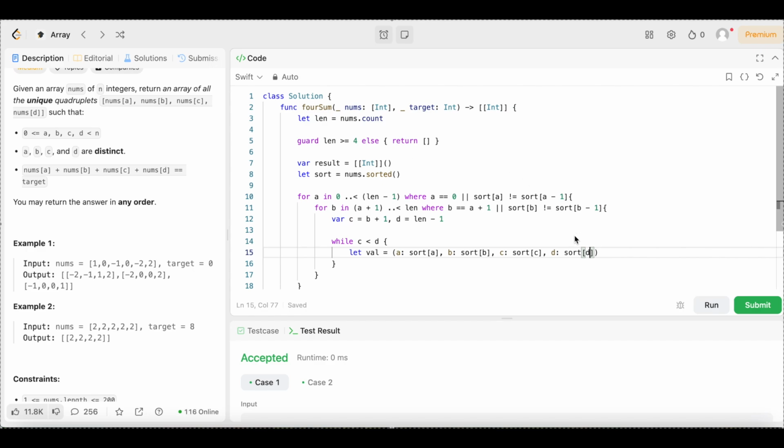Then we're going to come underneath that and we'll say let sum equal, open up the parentheses, val.a plus val.b plus val.c plus, you guessed it, val.d, just like that. And that's going to compute the sum of the four numbers.